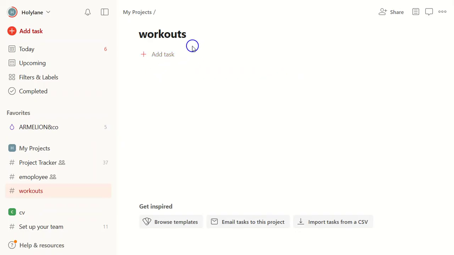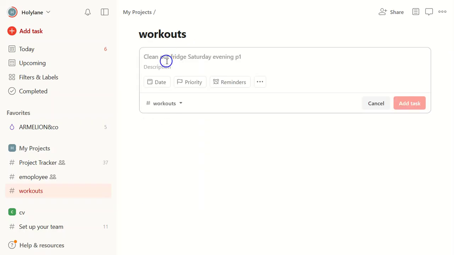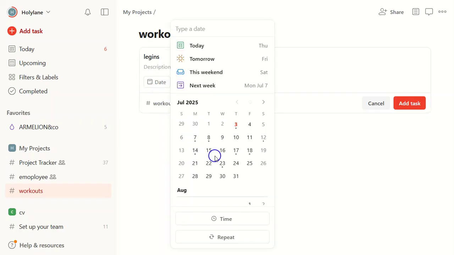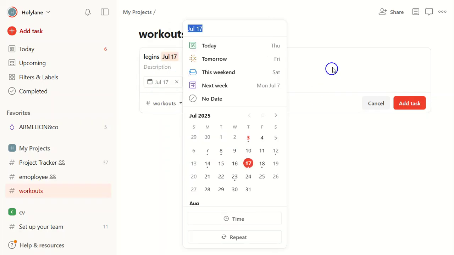Now that we've done that, let's move to the second step. In our newly created project, we'll add tasks for each workout session. We enter the name of the workout, like leg day or cardio, and set a due date. The reason we do this is to have a clear overview of our workout plan and to keep ourselves accountable.